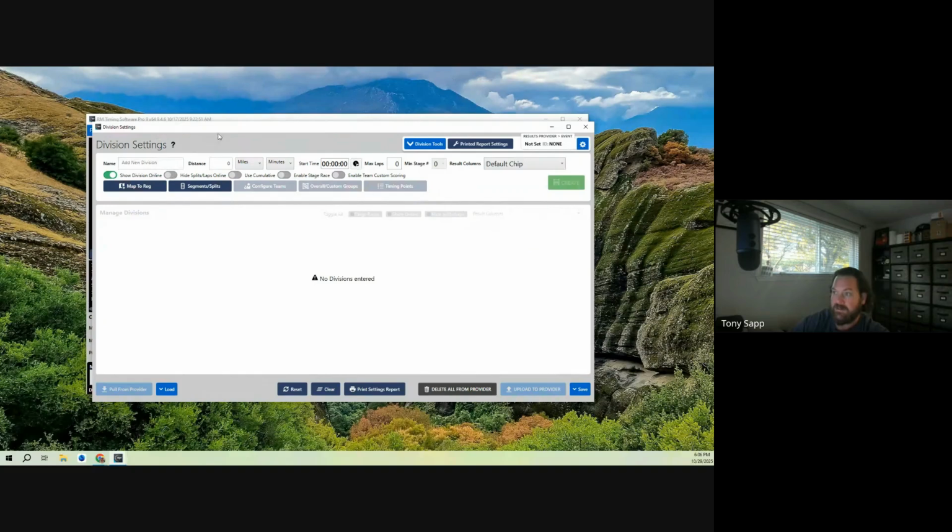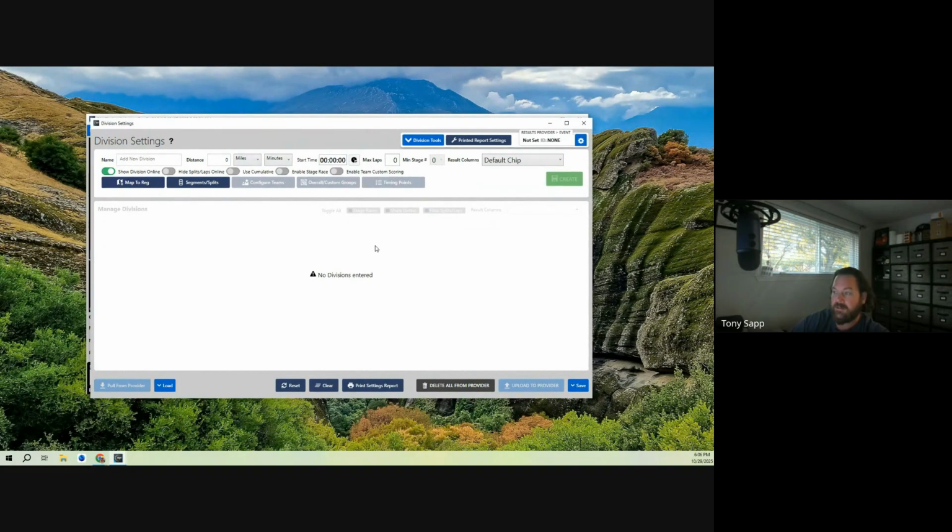So we're going to go ahead and jump in and start going through some of these things. So this is the clean install. There's no divisions or anything set up. So I'm just going to go through this top line of creating one division. First, we'll include the division name. So for most events, we'll just do a standard 5K. It does auto capitalize, so no need to use shift or anything in here. It just capitalizes everything as you type. So we're going to name it 5K.